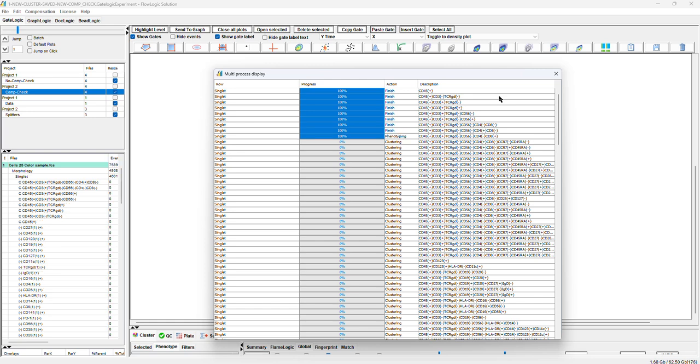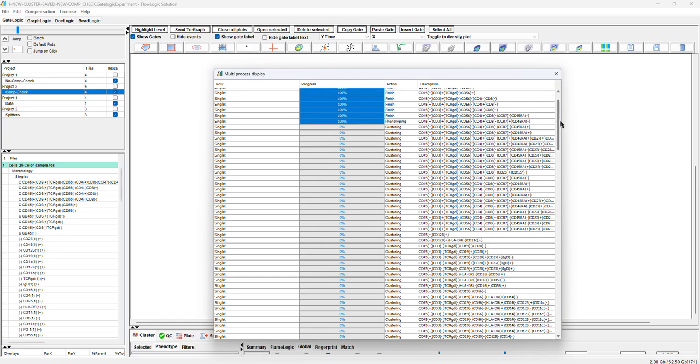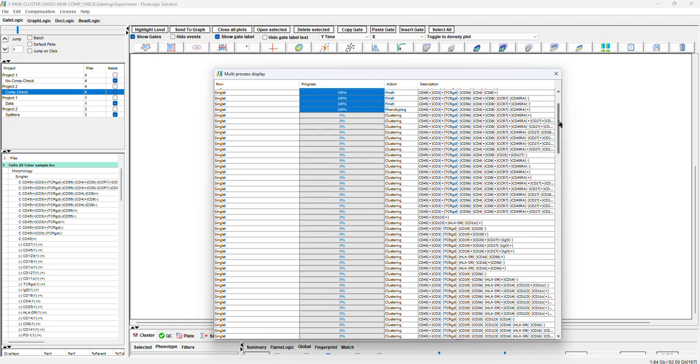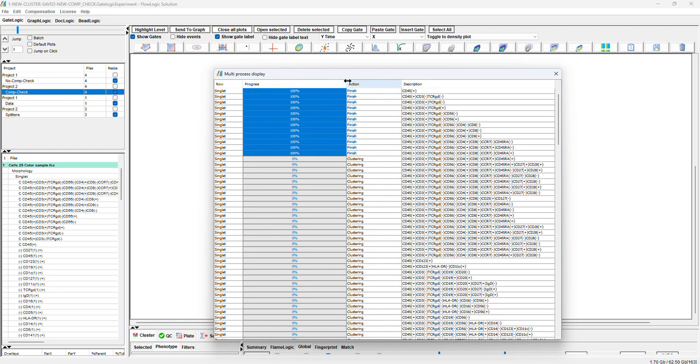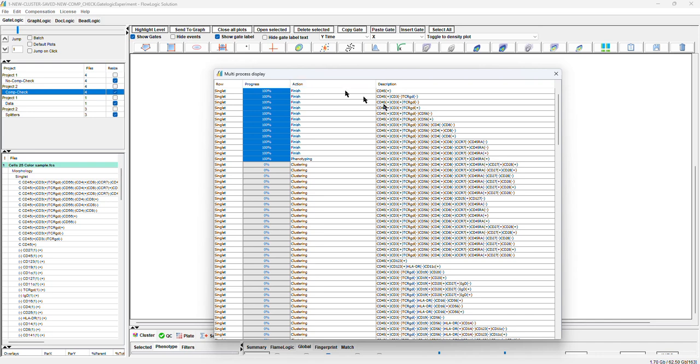In this case, we use a single gate. We clean up the data before starting the process, and we have probably 40 populations to extract, 40 phenotypes, and here we can see how Flowlogic proceeds.